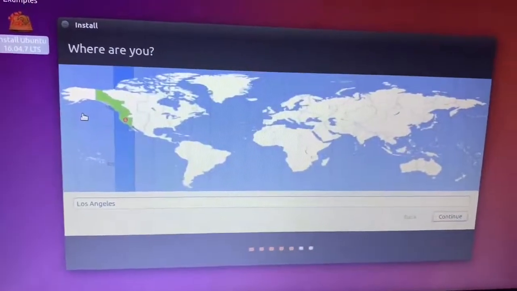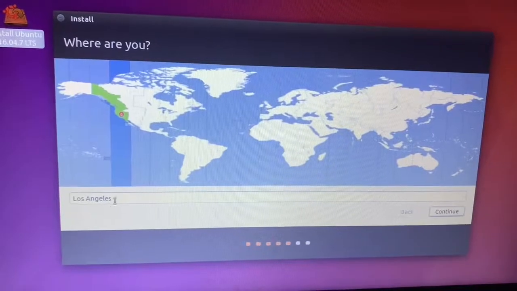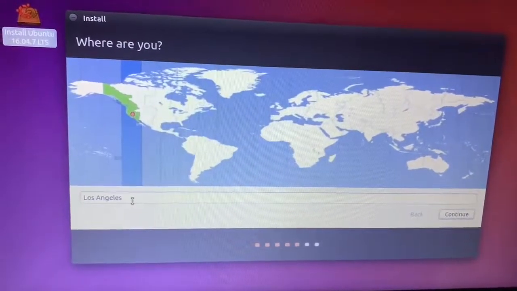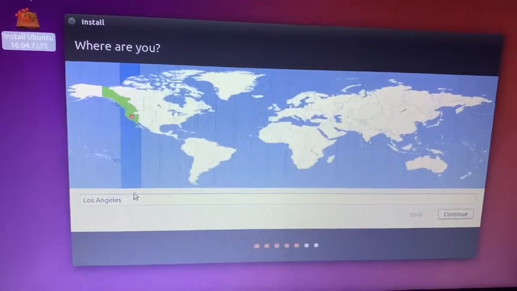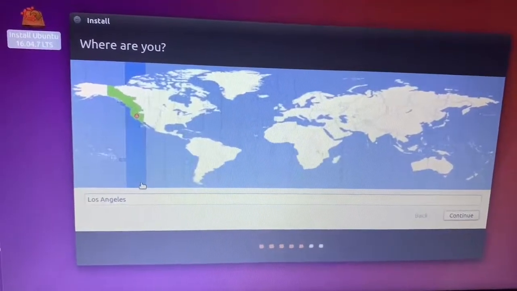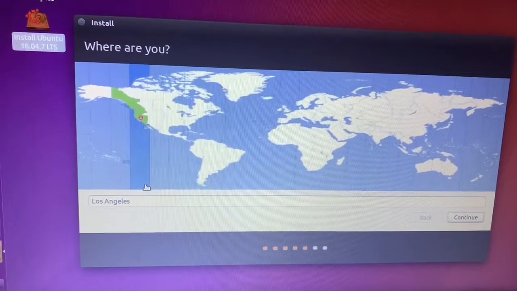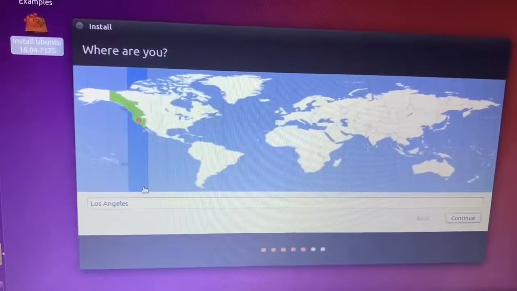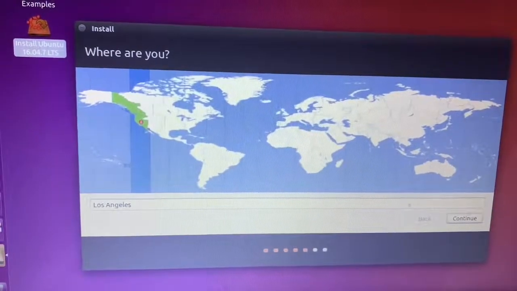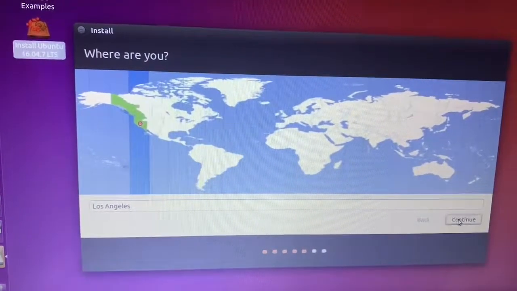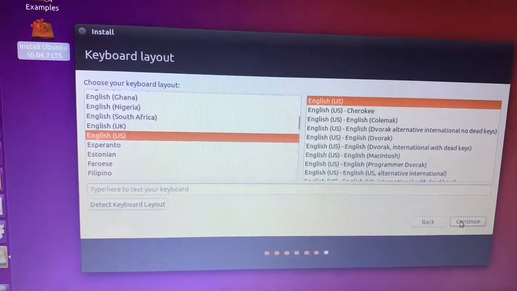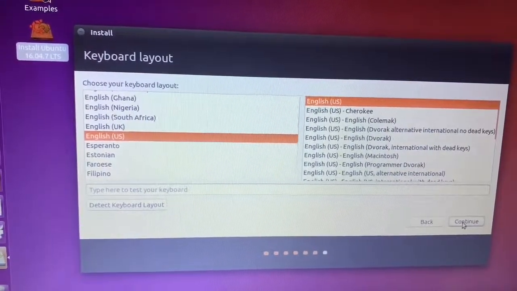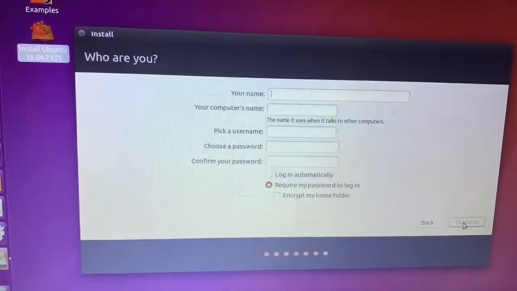And choose where you live, because I think this is related to your time zone. So select the proper time zone you want, otherwise your clock will have different time zones. So set your time zone well for your clock, then click continue. Then in my case, my keyboard is English, so continue.